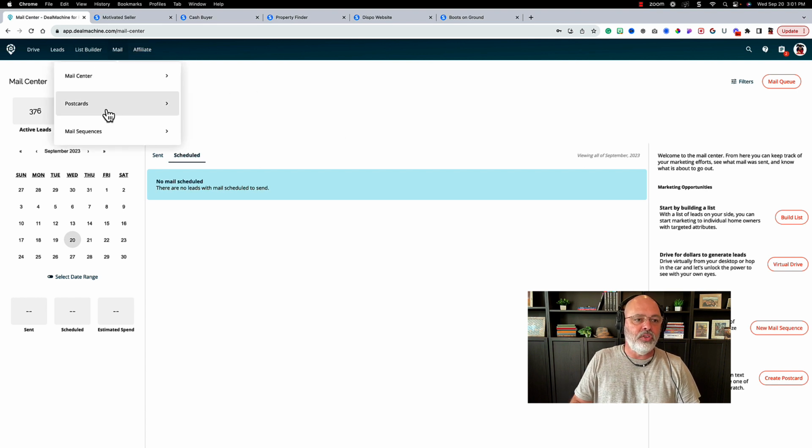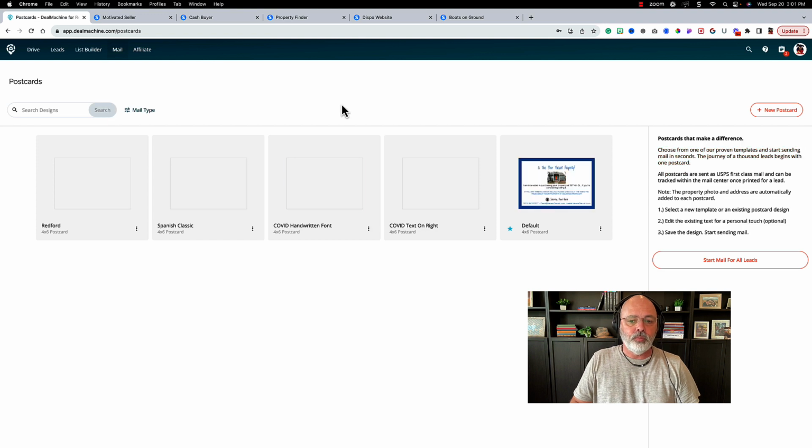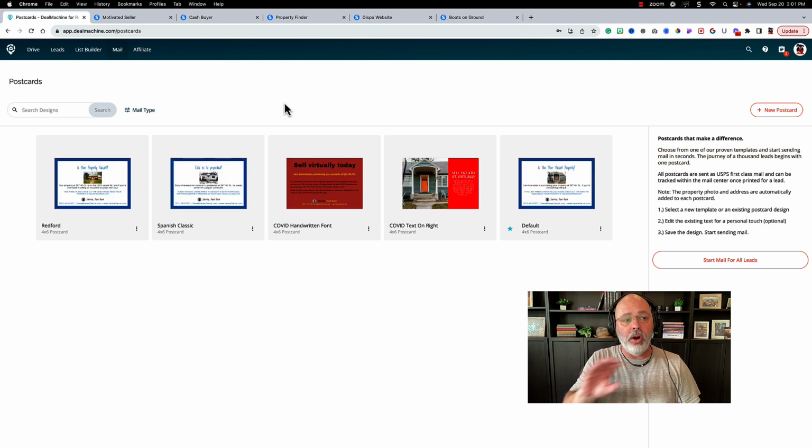We can go into postcards. In here, there are pre-made postcards for you, or you can make your own, right? So if you want to create a template from scratch and maybe focus it right on vacants or right on probate or whatever you want to set it for, or something totally different, you can do that. And you can make the postcard say anything that you want to say.